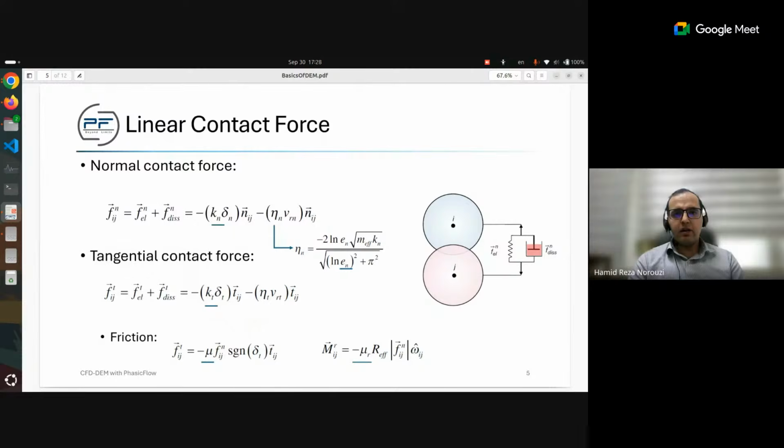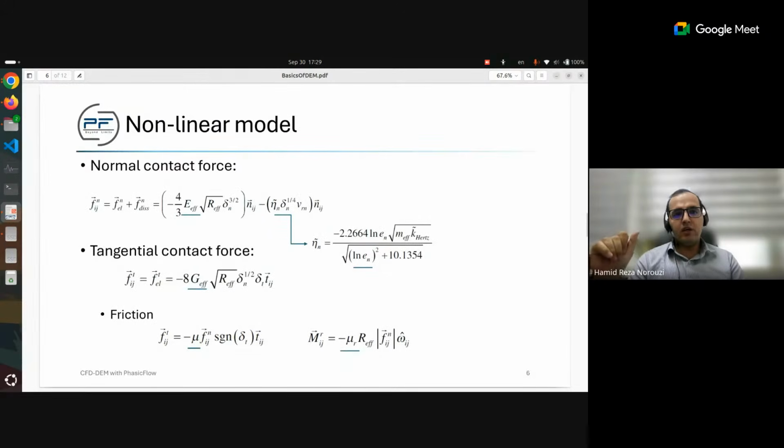Beside the linear contact force model, we have a nonlinear model. It is somewhat similar to the linear model, a spring-dashpot. For the normal direction, we again have an elastic term and a dissipative term, and you see we need to provide the Young modulus and shear modulus as the material properties to the software. And again, the damping coefficient is also related to the normal restitution and the tangential restitution coefficient.